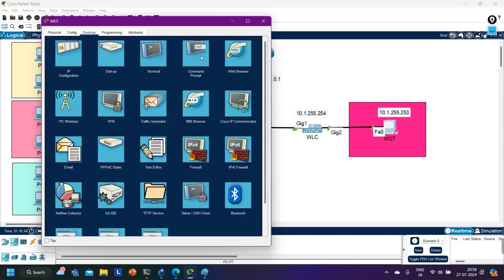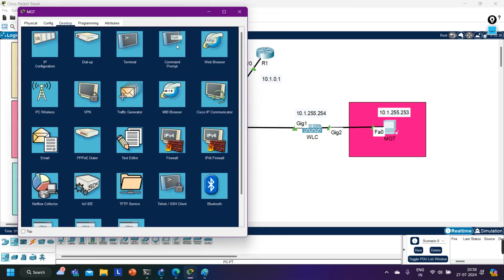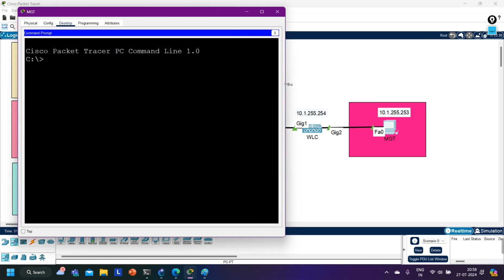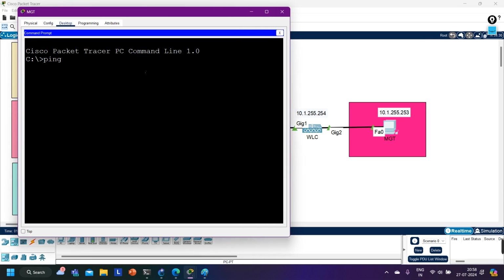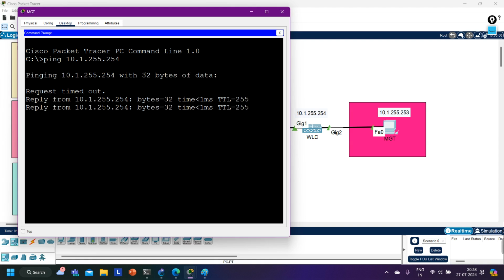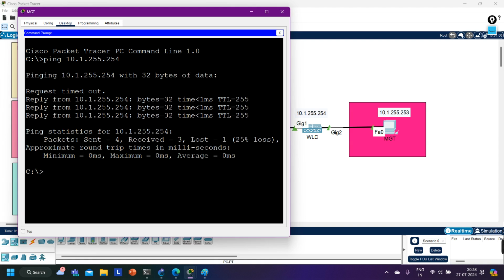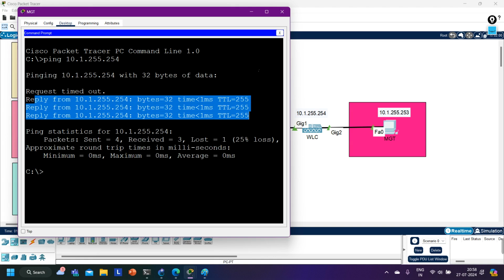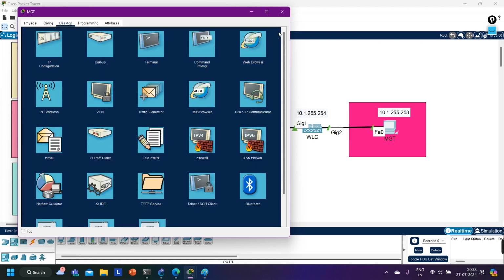Now guys, let me check, am I able to ping the WLC from the PC? So ping, and the IP address of the WLC is 10.1.255.254, and I am expecting that ping should work. If ping works, that means I can access the WLC. So you can see guys, ping is working. I am able to ping the WLC. That means now I can access the WLC.